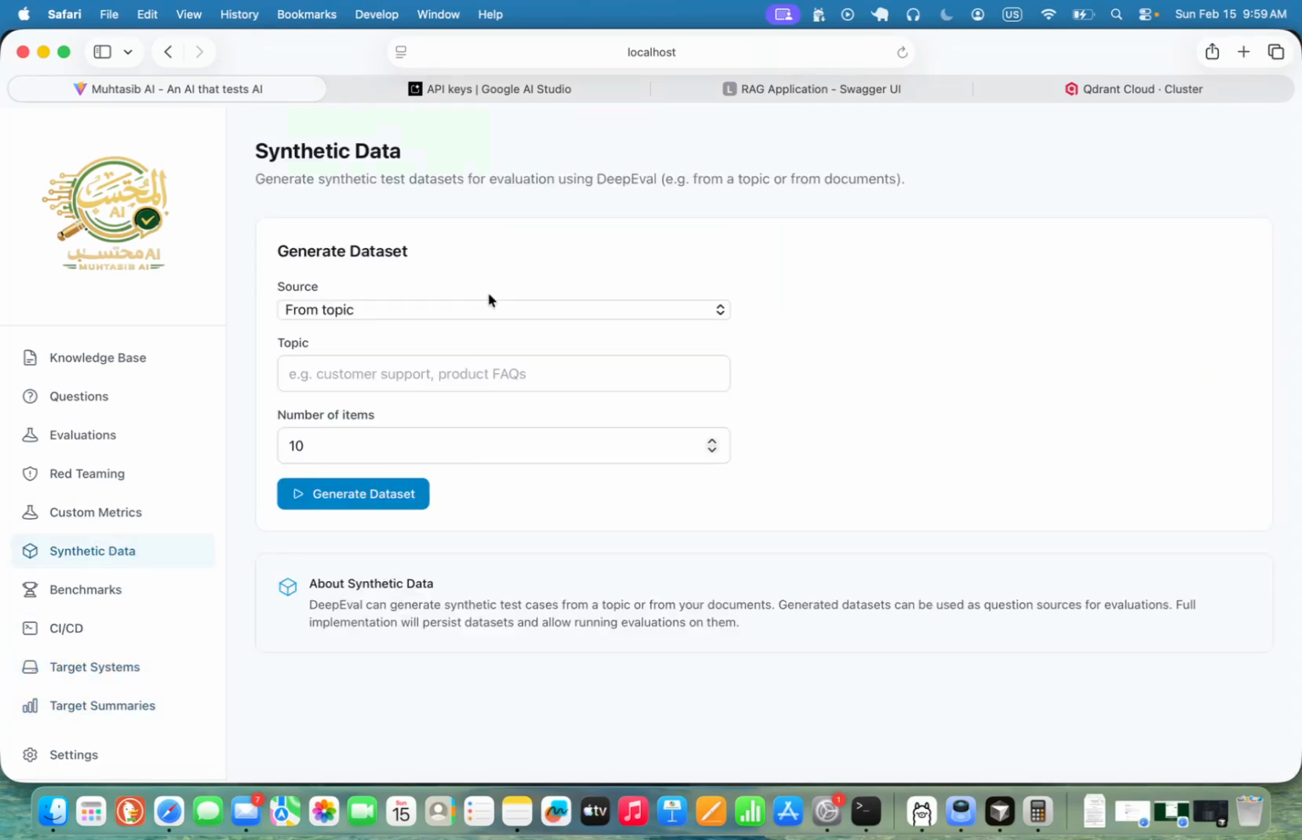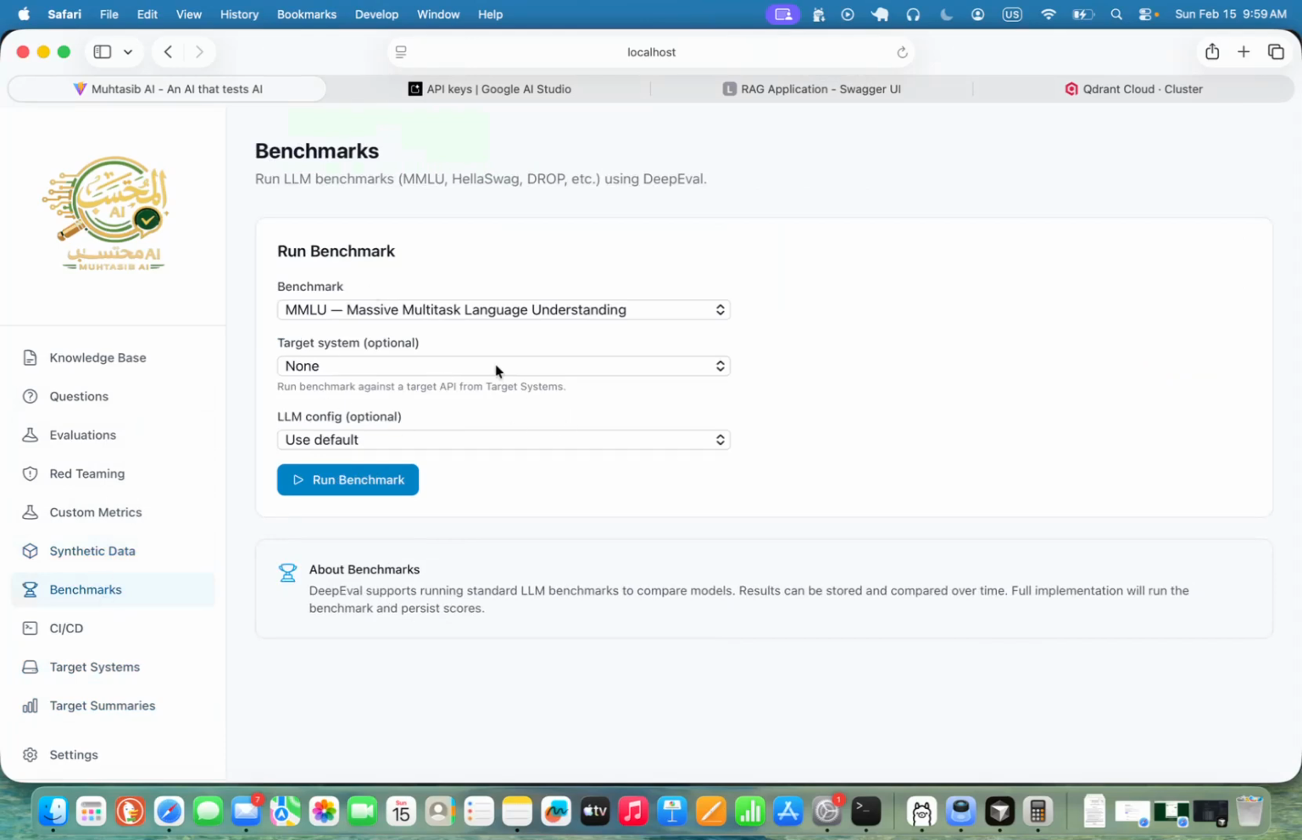We can also create synthetic data. We can benchmark tests as well. These are all the things for very effective evaluation of your AI agents and chatbots, all done in one place, that is Muhtasib AI.